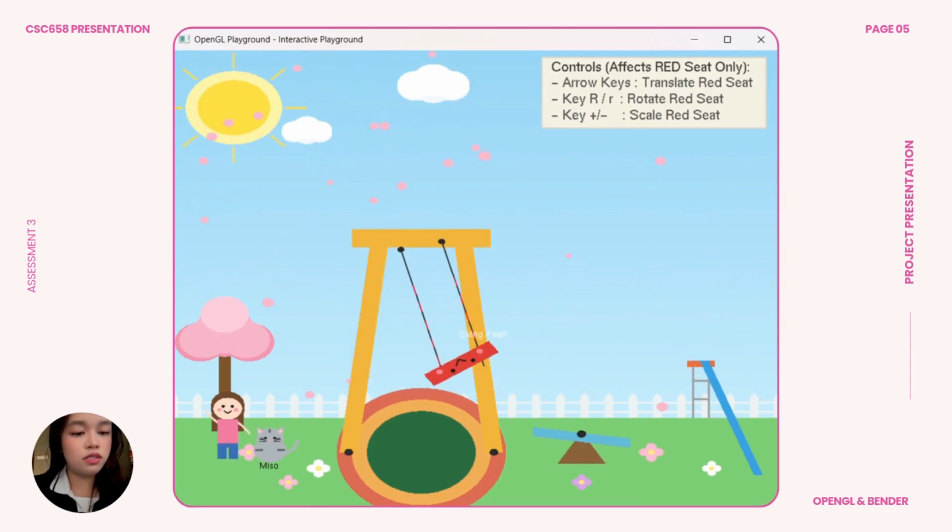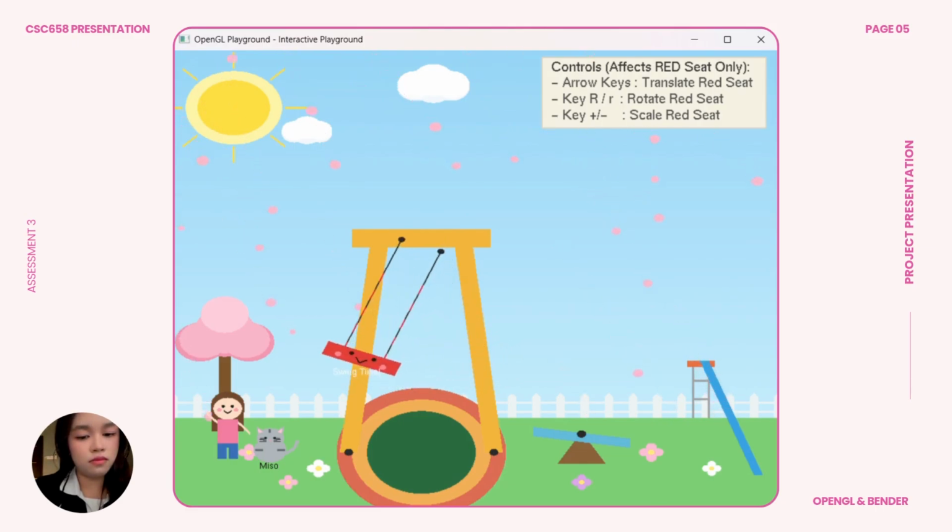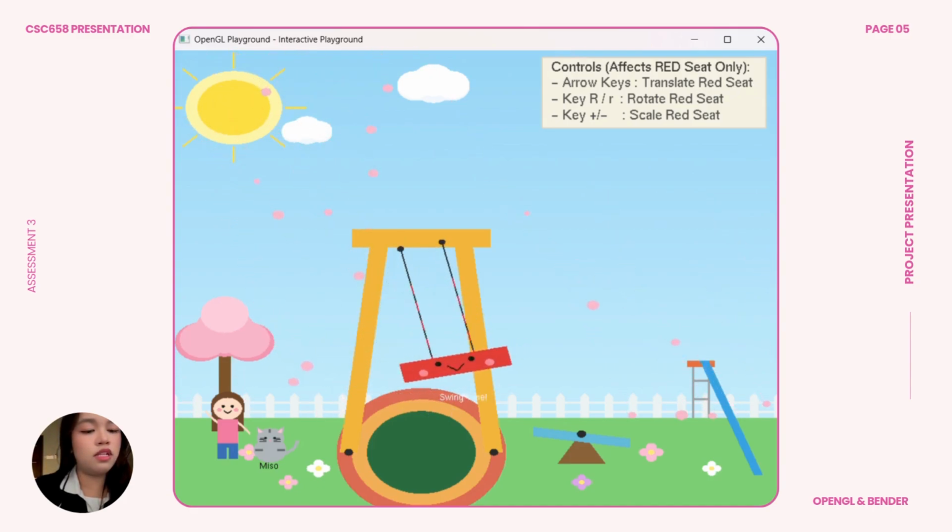If they want to rotate to the left, they can use uppercase R. If they want to rotate to the right, they can use lowercase r. If the user wants to enlarge the swing, they can click plus button on the keyboard. If they want to make it smaller, they can use minus button. Alternatively, they can use equal key button to enlarge it.